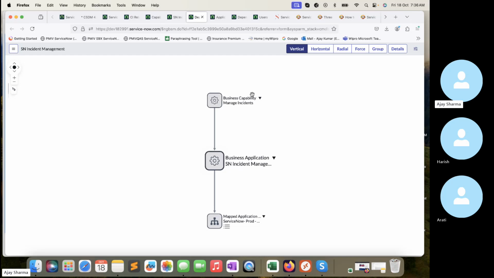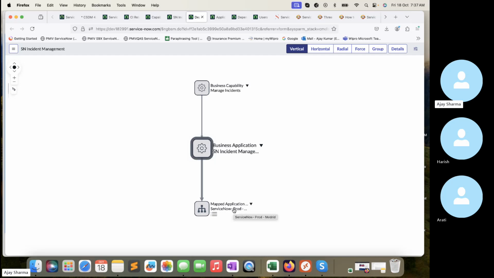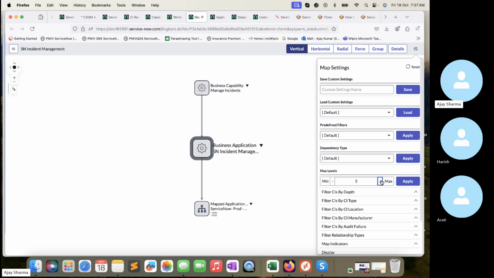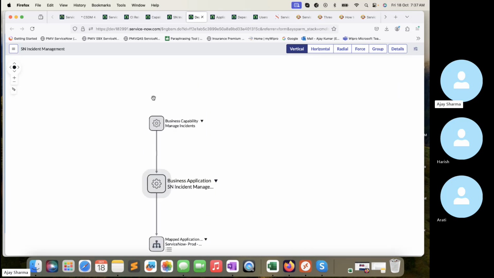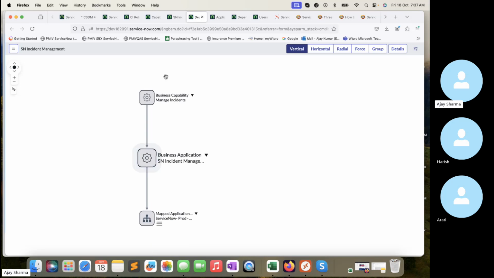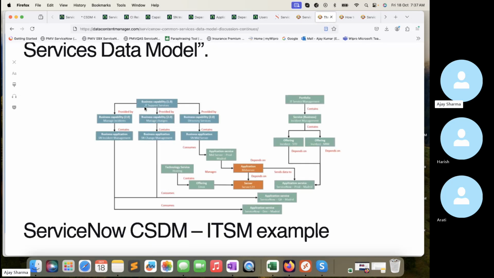Now you can see my business capability, manage incidents. Under that we have a business application, SN incident management, and under that we have an application service, which is ServiceNow prod mid server, right? If I just want to increase that level and see if something is more, I can. So it will give me a complete understanding of this hierarchy which we have just manually created, right? So we have business capability, then business application, then application service.